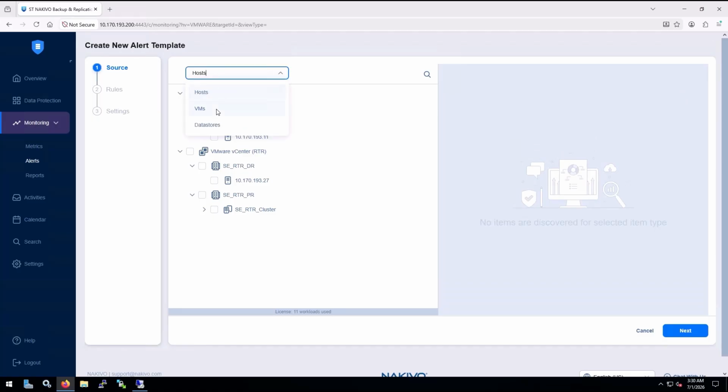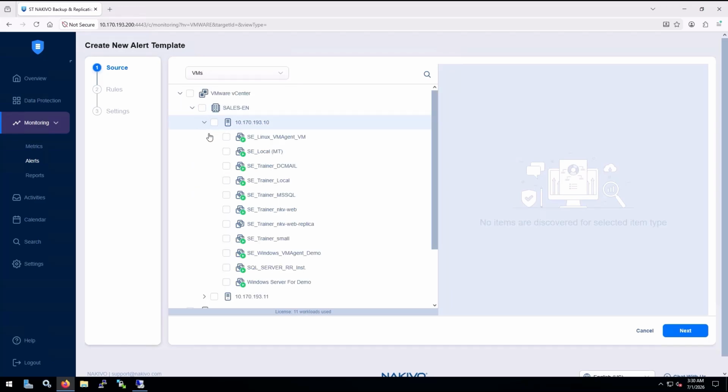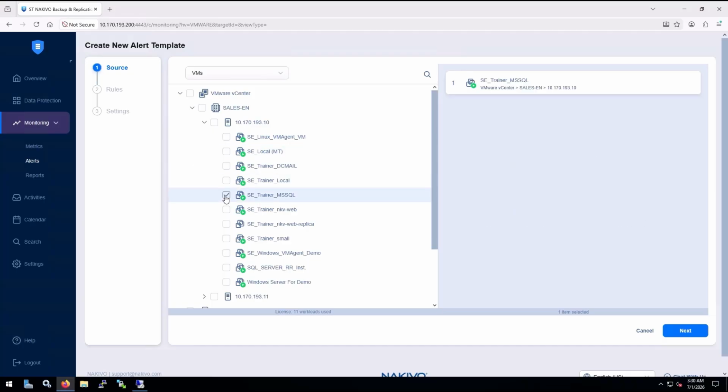The first is Source. In the View dropdown, choose Virtual Machine, then select the virtual machine you want to watch. In this lab, that is the SQL Server virtual machine. It appears in the right pane. Note that you can only work with one object type per template. So a single template is either about virtual machines, hosts, or data stores, but never a mix.